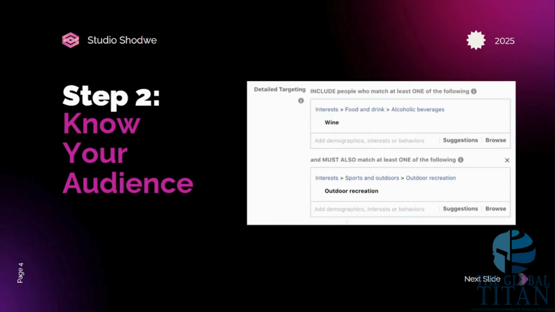Step number 2, know your audience. Defining your audience can be a very tricky step on Facebook. This is where Facebook ads shine though. You can target people by location, age, gender, interest, behaviors, even what pages they've liked, basically. You can target, for example, 25 to 40 year old entrepreneurs, which is a business interest.